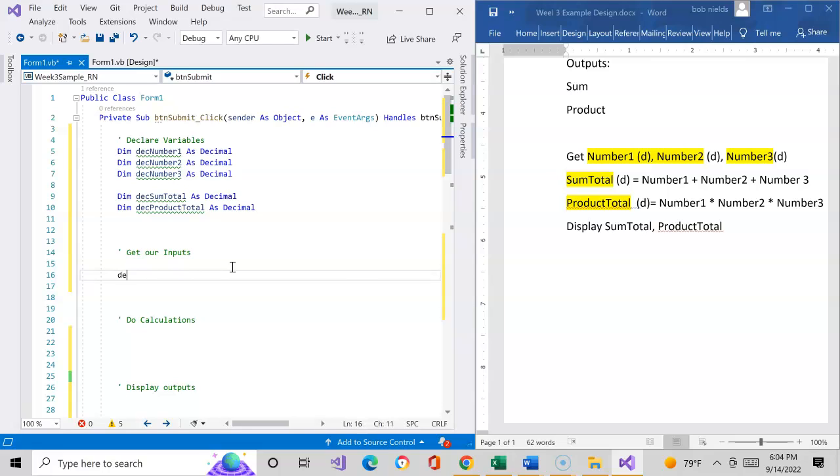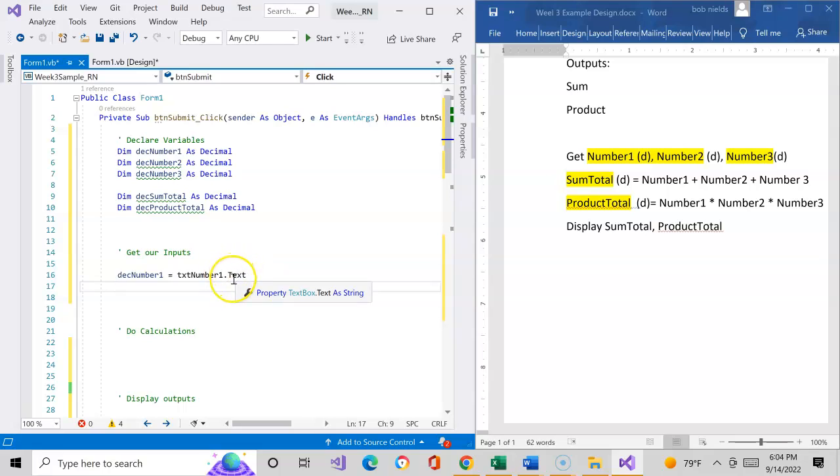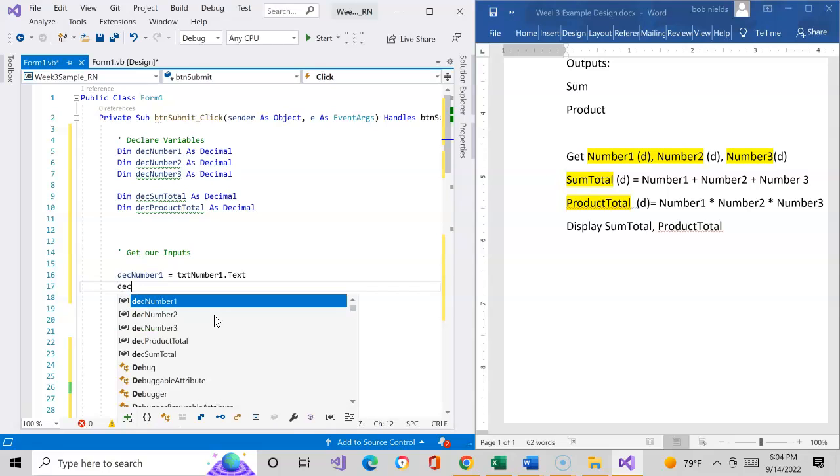So what I'm saying there is number one equals txt number one dot text. Look at that right there. So that's basically saying go to the interface, go get whatever the content is in the text box when we press submit, and it's going to go into the variable right here. And what we're going to do is get everything in the variables, and then we'll do our calculations. Okay, let me finish this.